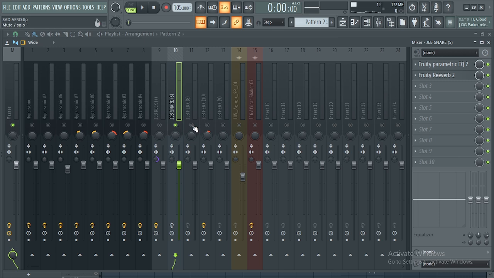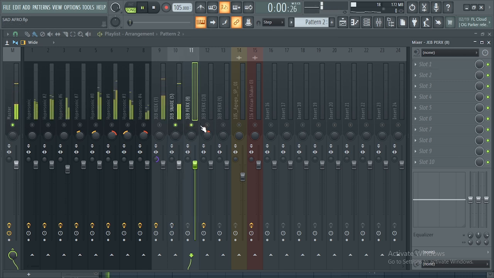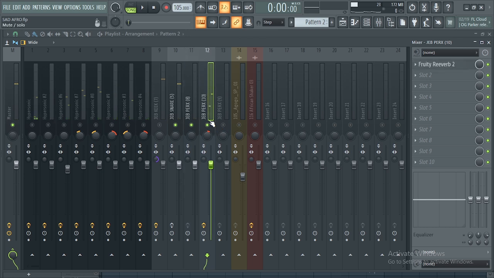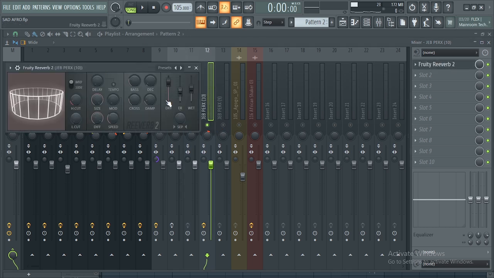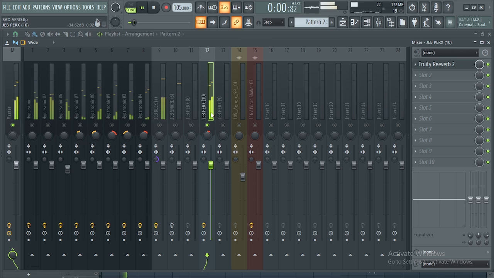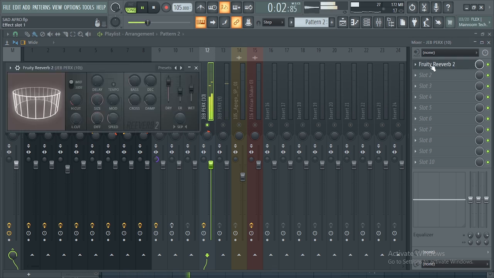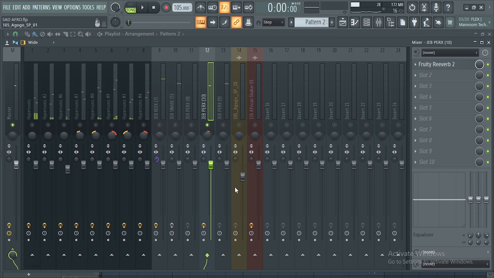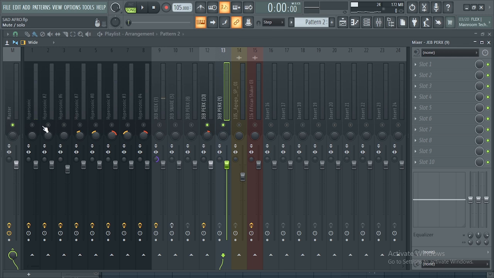Alright, next thing I did, nothing was there, so I also added reverb to this one. Super simple, guys. This one I didn't add anything. Then alright, so guys, let's start with the chord progression, and I'm gonna add everything.